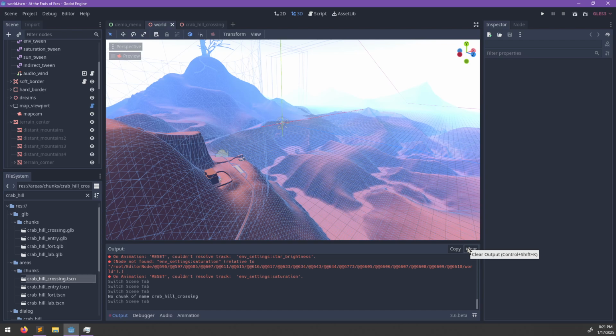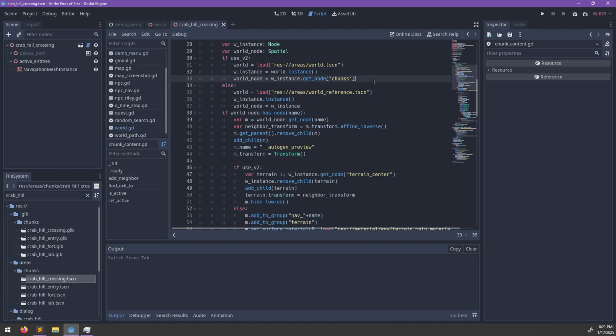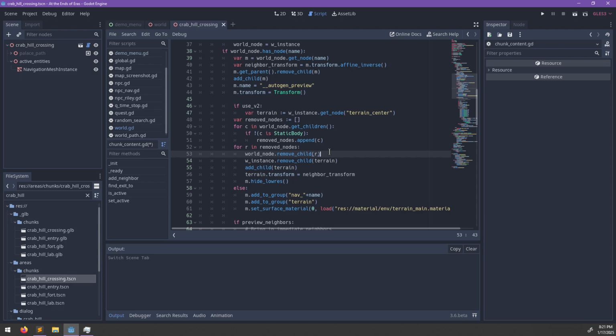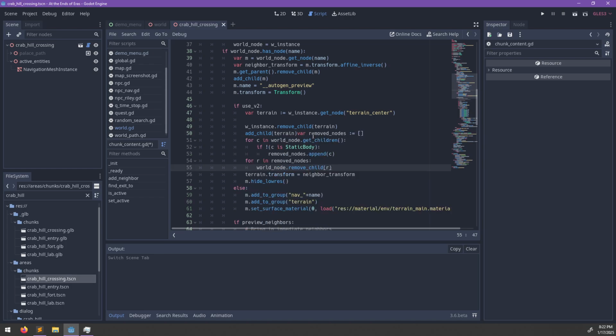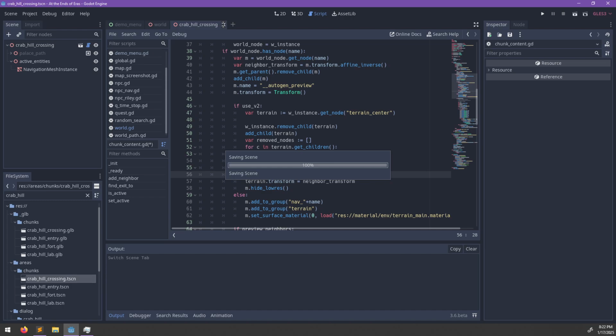No chunk of name Crab Hill Crossing. Oh, we can't, okay, I see. W.instance I get no chunks, okay. We need, okay. I put this in the wrong place. This needs to be part of the terrain center, and then we do this. Or let's do for terrain.get children. Terrain.remove children. Okay.